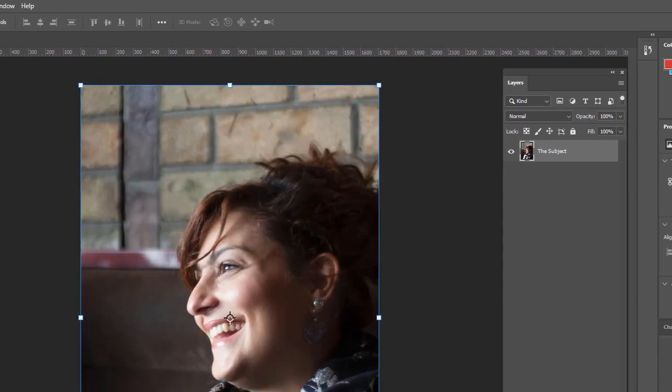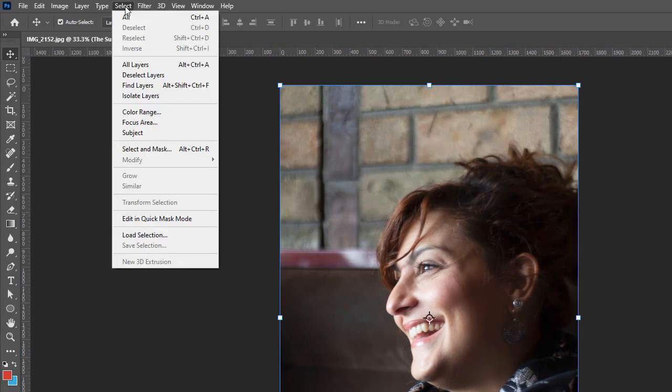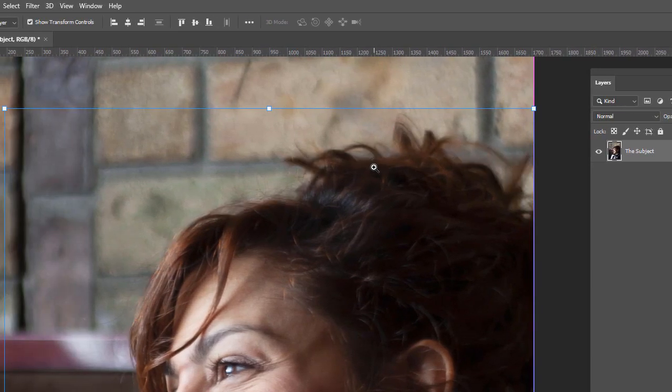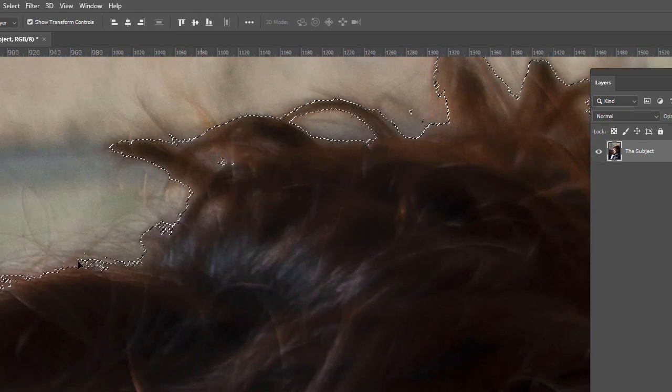Now what we want to do next is something cool. We want to go to select, and from this list over here, we want to choose subject. We can choose focus area, but that's a different type of thing we'll look at later. But for now, subject is more accurate to what we want to do here. So let's click there, and you can see Photoshop is processing, studying the image. And when it's done, it creates this automatic selection around what it thinks is the image. And that includes the hair with all these little details over here.